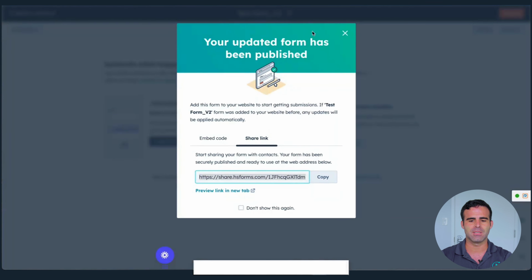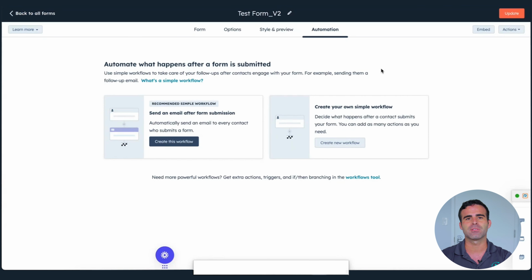So yeah, that's the gist of creating forms and sharing them.